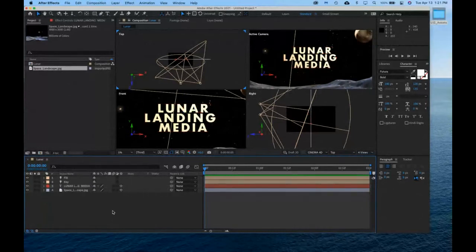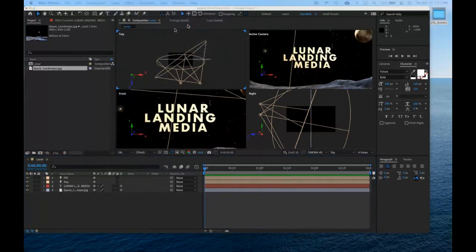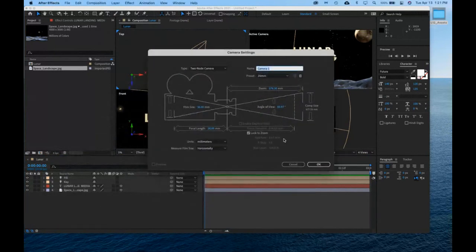So just like we did before by building a new layer for these lights and a new layer for text, I'm going to deselect everything. I'm going to go up to my Layer menu, go to New, and then go down to Camera. Now it pulls up this camera dialog, and it asks me for some basic settings here. You can take a look, there's 1-node or 2-node cameras. We're going to work off of a 2-node camera.